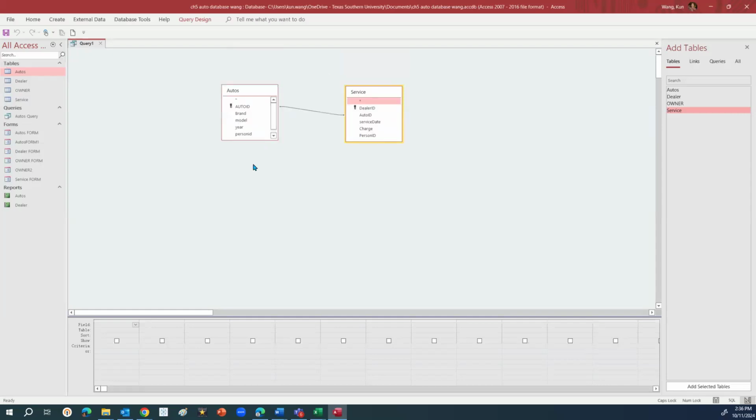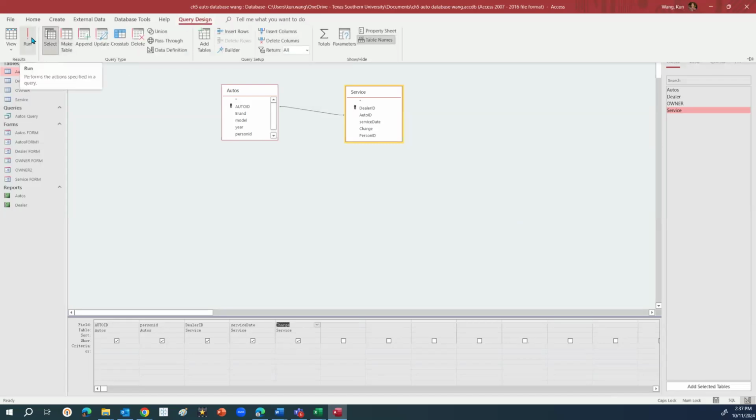After I get this, I will decide which fields to select from each table. I can just double click, or you can select from here. It shows all of the column choices. Maybe I'll just do something simple: the auto ID, person ID, and then the dealer ID, meaning which dealer did the service, and the service date, and then the total charge. So five attributes selected from both tables, with no other criteria. It's just a joined query. So go to the query design and run it.